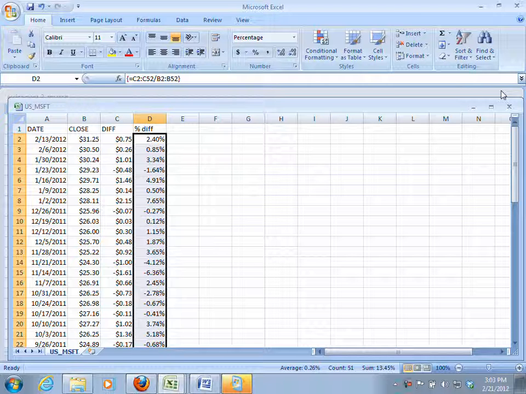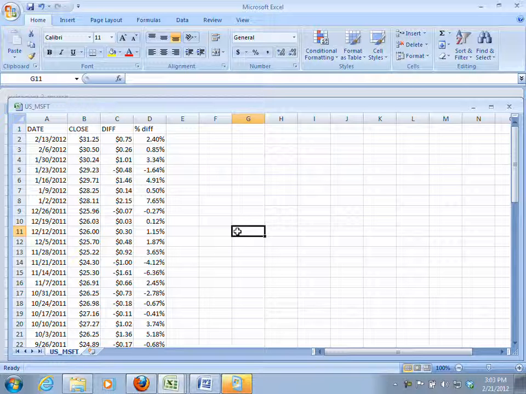So you don't have to multiply by 100 if you made this a percentage to start with. Last time when I did this with Amazon, I made this a number, and I calculated the difference divided by the price times 100. But formatting as a percentage makes it a percentage already. So here was a 2% gain. So there are the first 4 columns: the date, the close, the difference, and the percent difference.